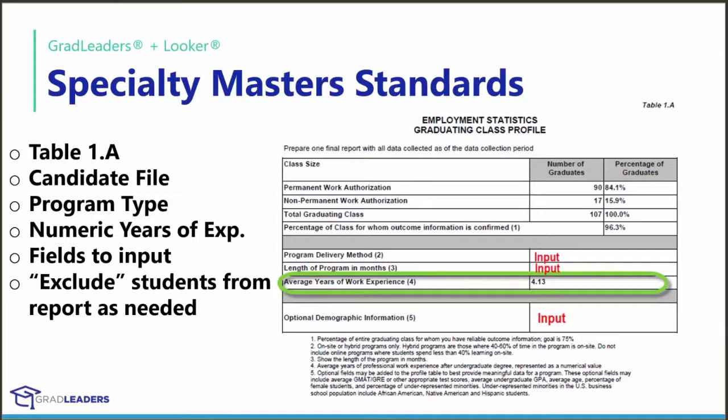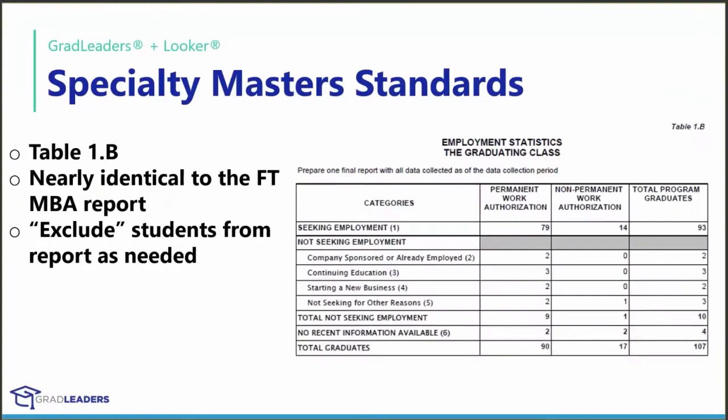You can see the 3 red places marked for input. These are just fields that when you go to run the report for Specialty Masters, the system will prompt you to type in those 3 fields about your program delivery method, the length of the program, and then any optional demographic information that you want to include in your report. The top half of this chart, no surprise here. It's just saying how many graduates do you have that are permanently authorized to work, not permanently authorized to work. Pretty simple chart there at the top, again, coming from the student profile.